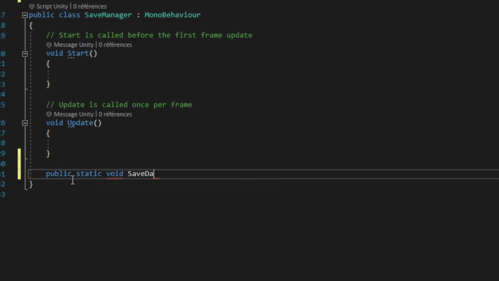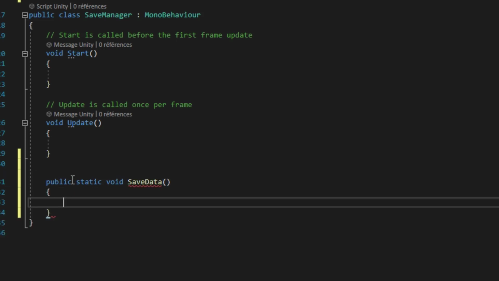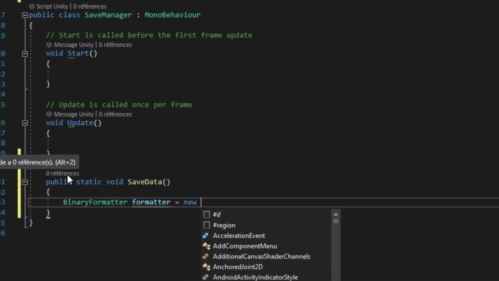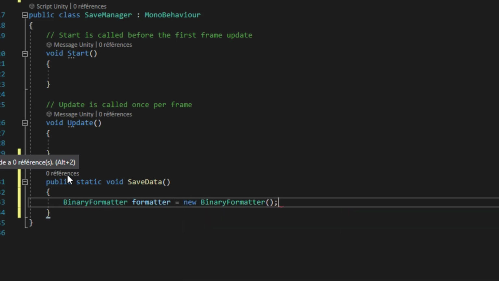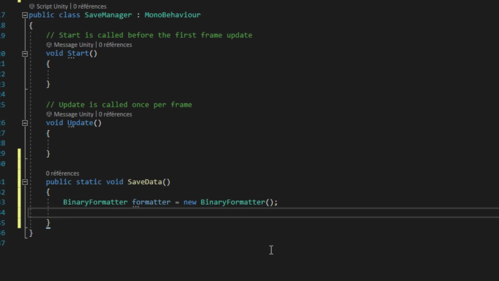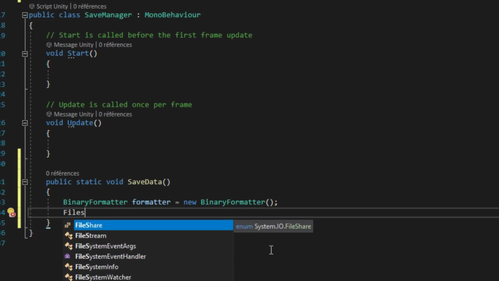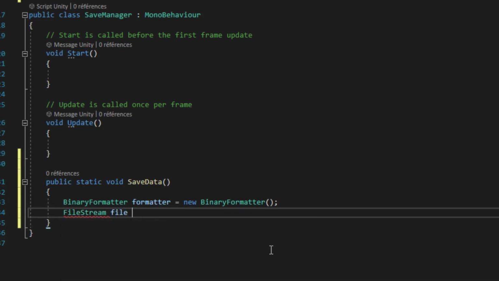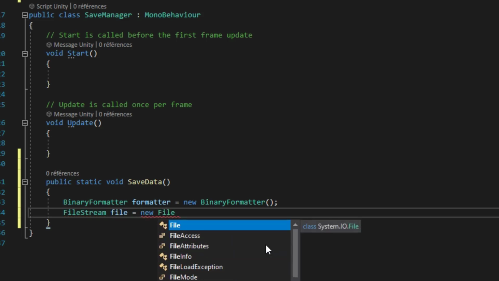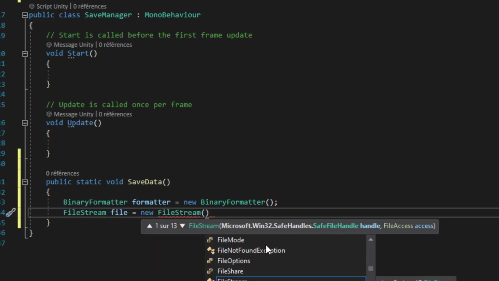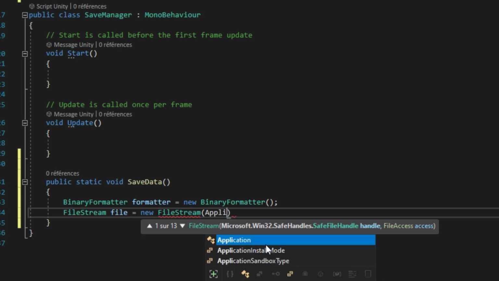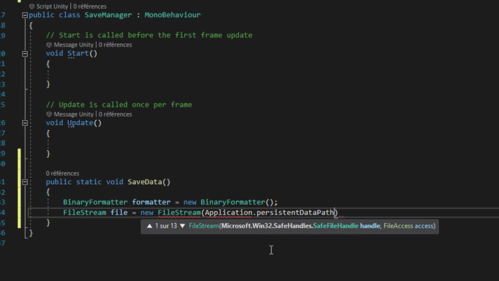Save data, binary formatter goes to new binary formatter, so we'll get the binary formatter, an instance of it at least. Then we will create the file stream. So file stream file equals to new file stream, and now we need to put the path. So I'll just do application dot persistent data path, which is a data path that's going to stay the same. So no matter where the application is run from, the persistent data path is going to be the same.